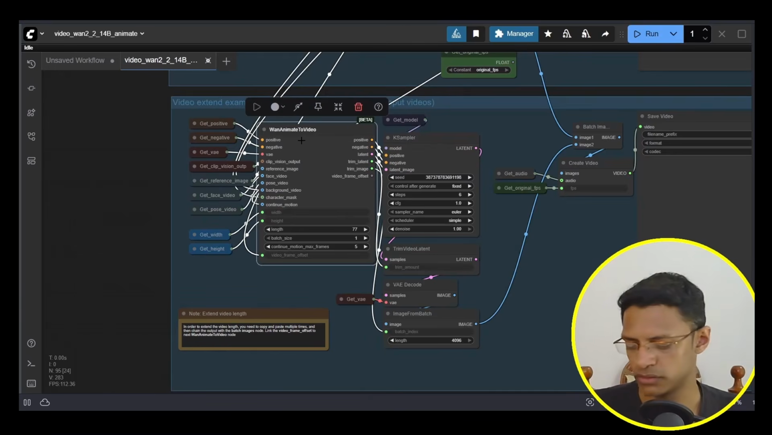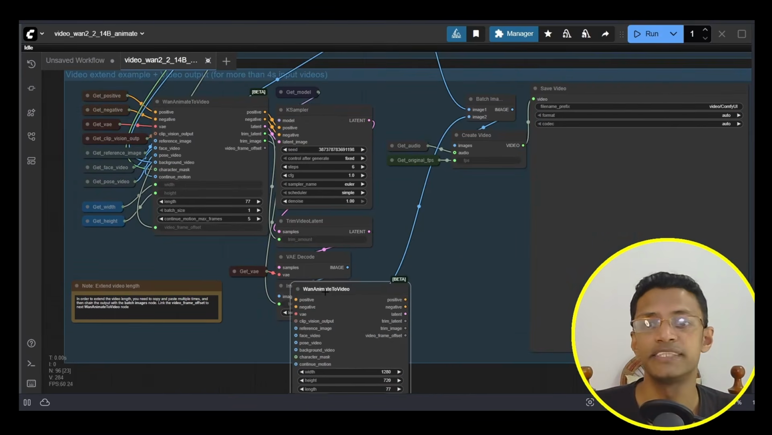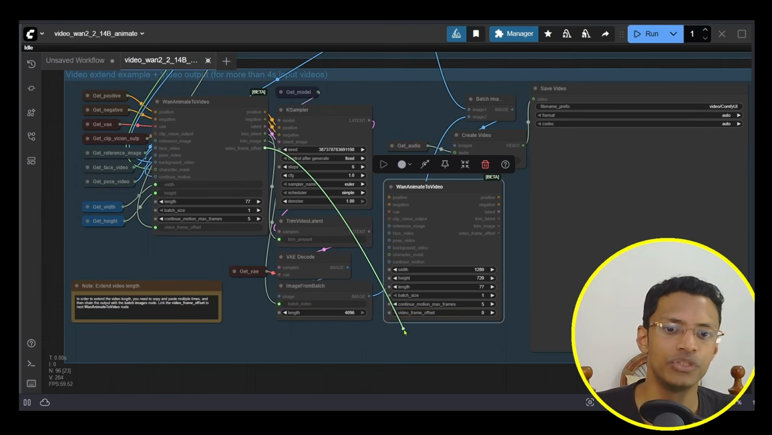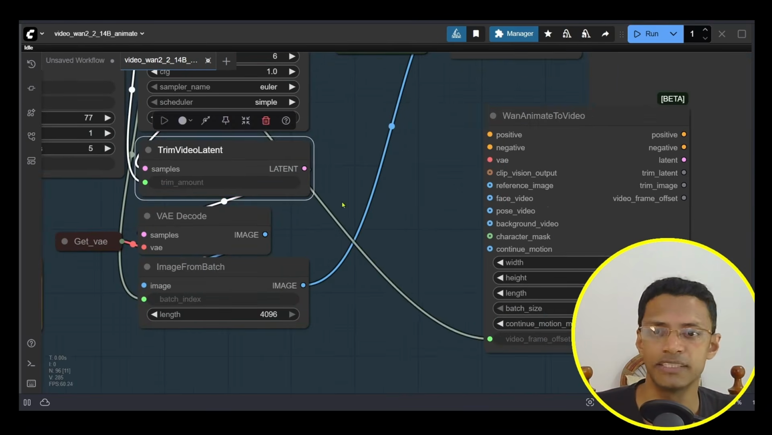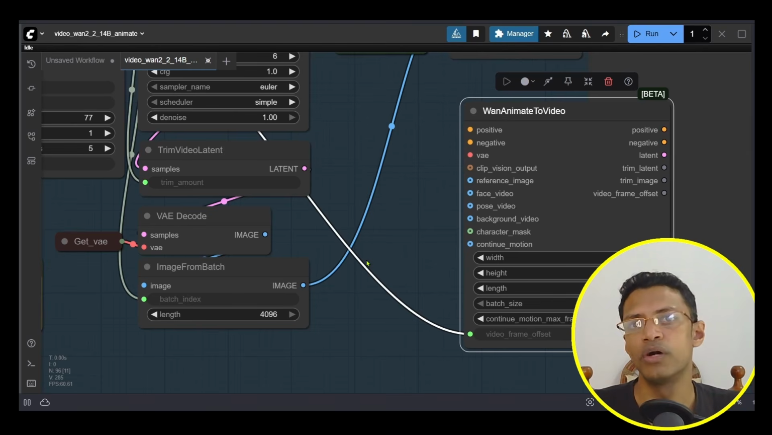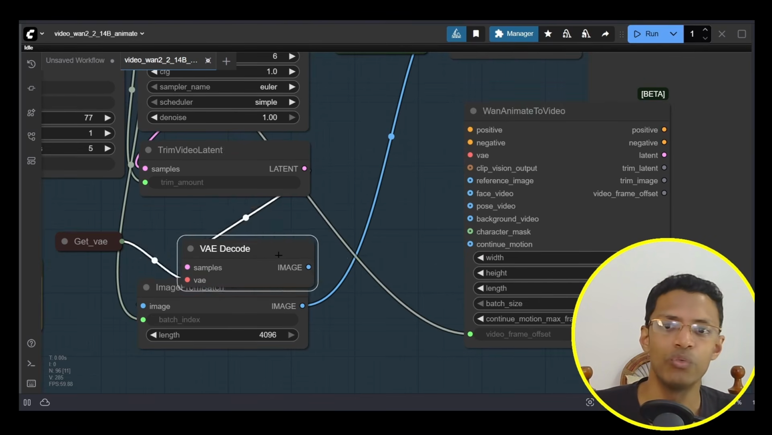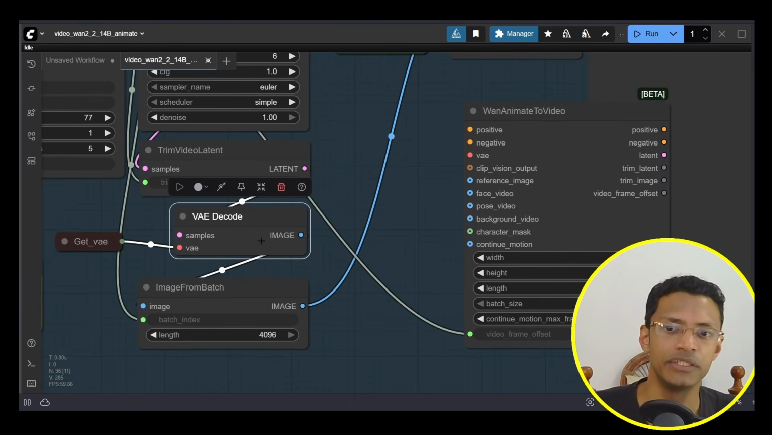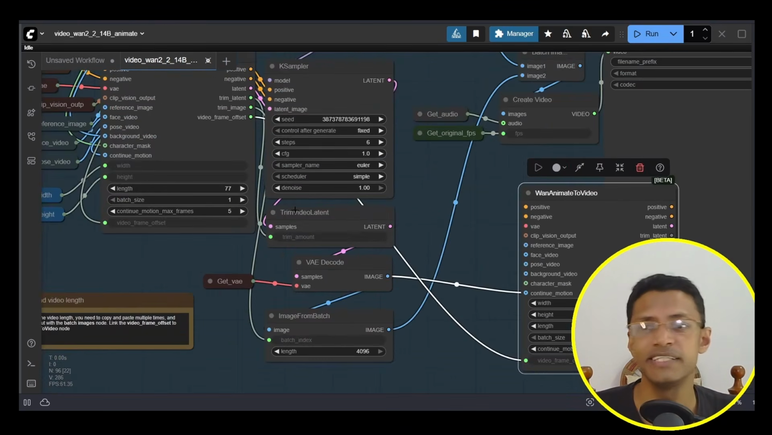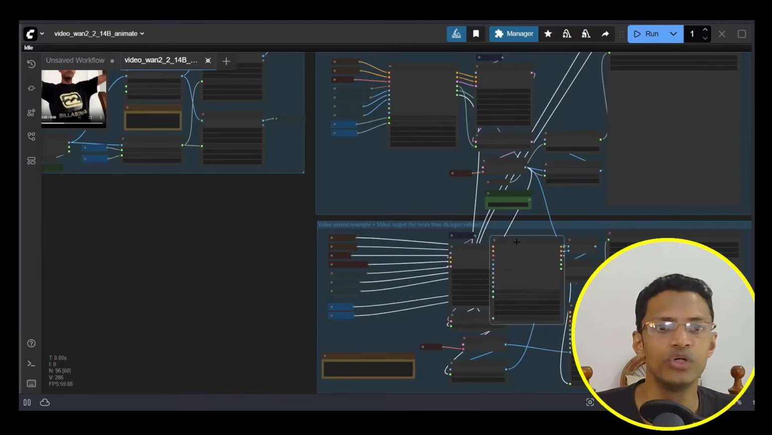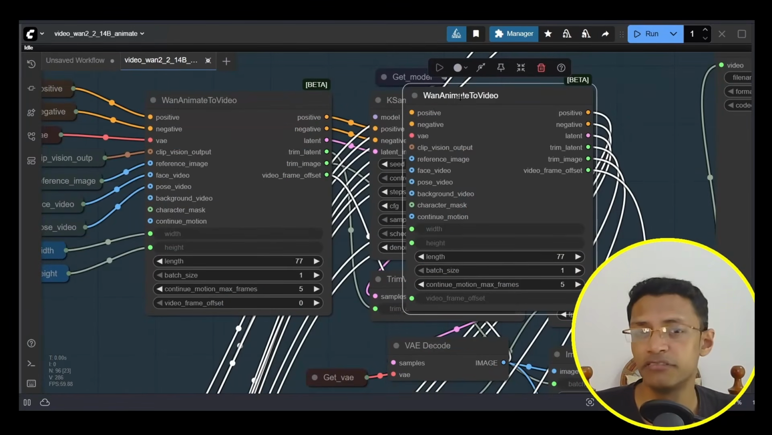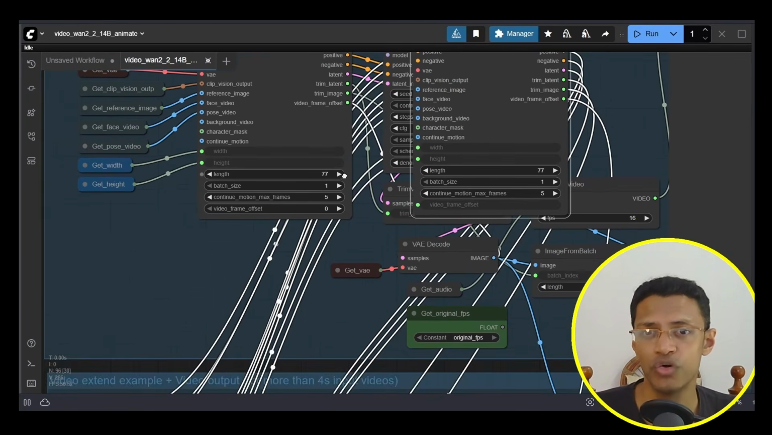So if I were to copy and paste this here, let's say you want to extend it, this video frame offset will go down here to video frame offset, and the continue motion is actually images. It needs to know what was the previous images. So we'll pass in the VAE decode image output to continue motion like this. Everything else is exactly like the first one. You'll connect it exactly like the first one. So if we go here, it's a little bit difficult to see because there's a lot of overlapping happening.